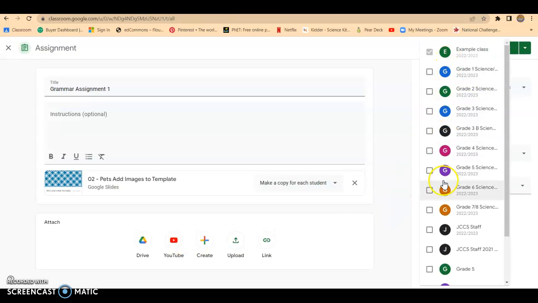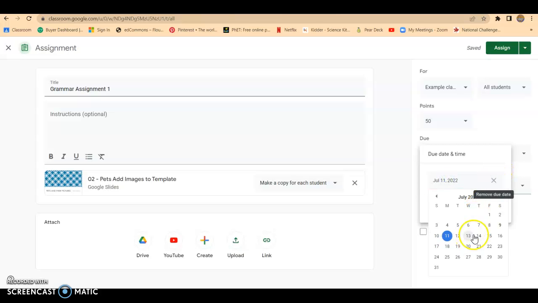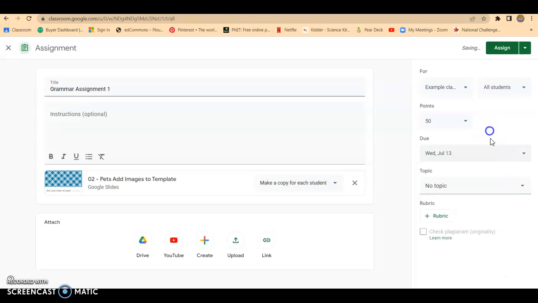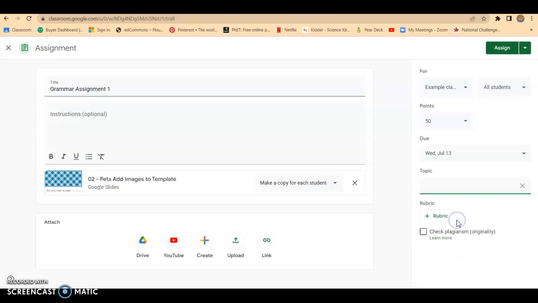I can assign it to all my classes, some of my classes, or just the one I'm working in. I can tell students how many points the assignment's going to be or if it's ungraded. I can give a due date. I can also add a time. I can put it in topics. So if I'm a homeroom teacher, I can have all my stuff in one Google Classroom. Or I can, this is my grammar unit on nouns. And you can add a rubric.